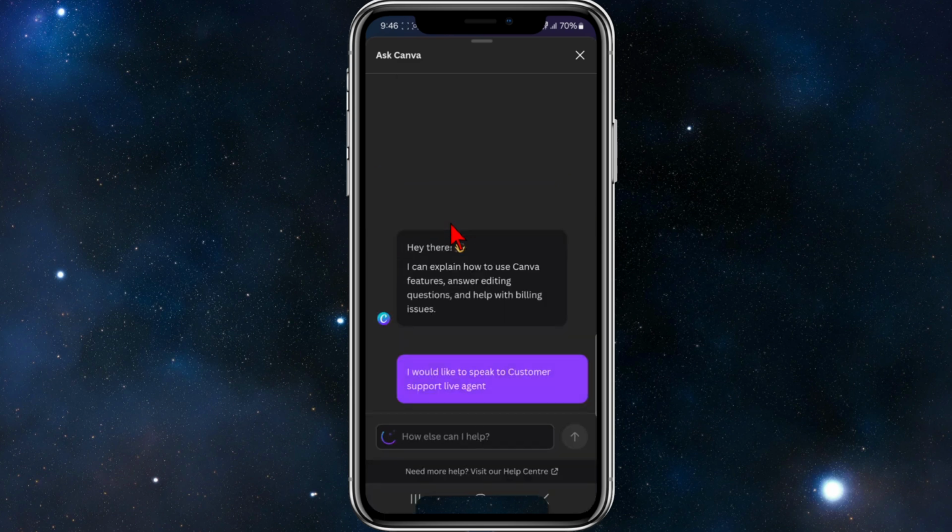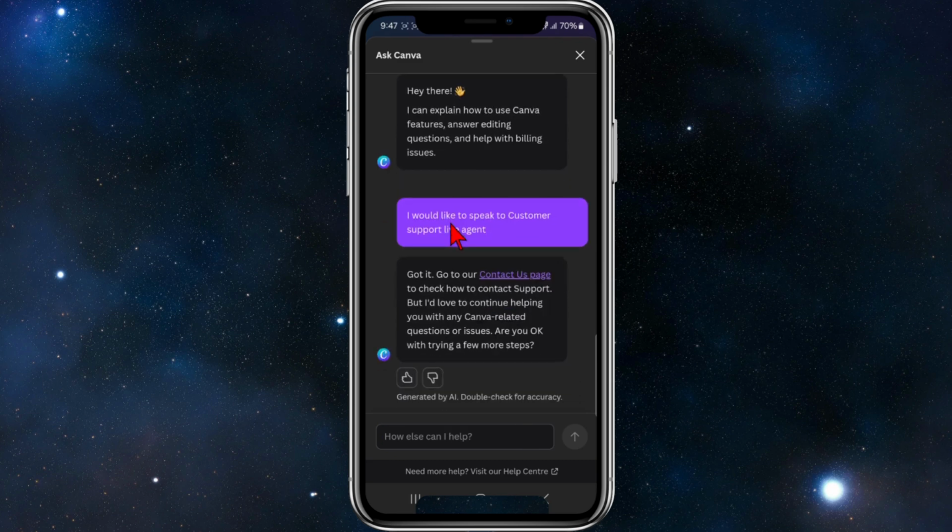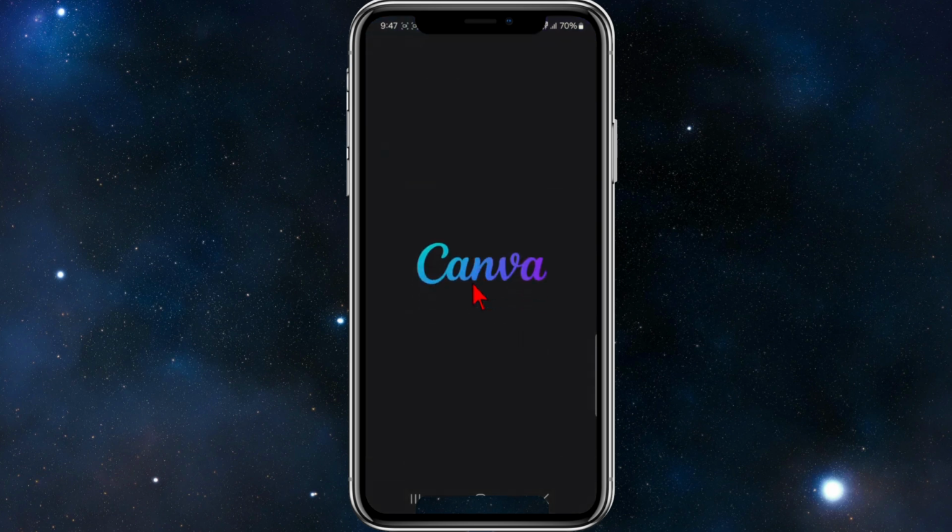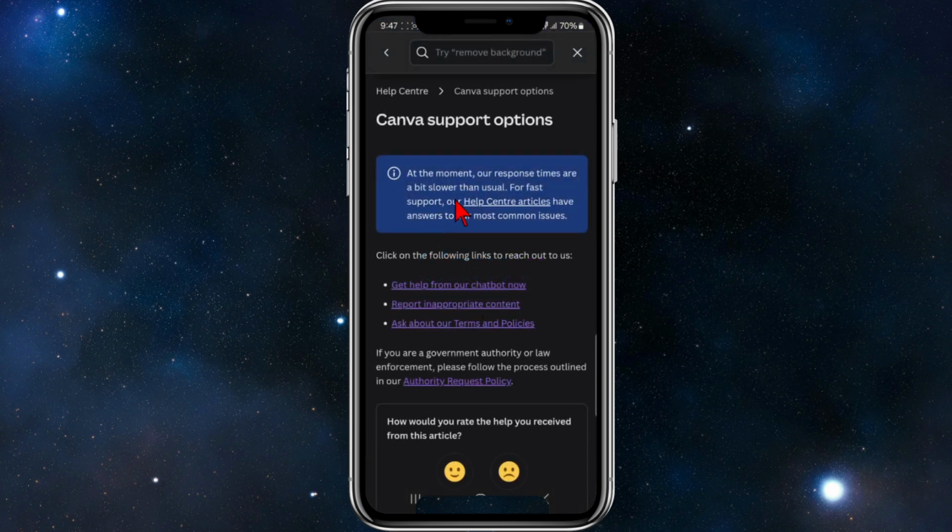And then from here, it might ask you a couple more questions, and then they'll redirect you to speaking to a customer support team member. So what they said here, so go to our contact us page. So they've actually shown us how to do this more directly. So once we're here, we can check this page out.